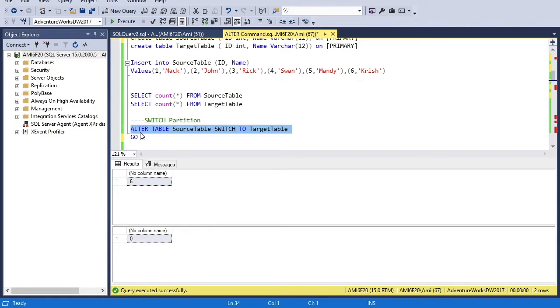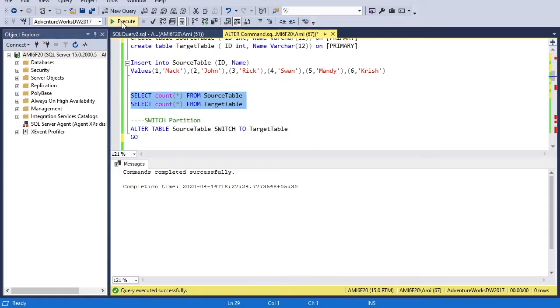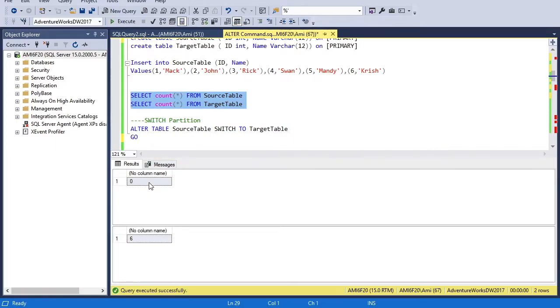The command is very simple: alter table, table name, switch to target table. We'll run this command, and if I go back to the table records, you can see it has been reversed. Now we have no records in the source table, but all data from the source table has switched to the target table. So this is the example of partition switching that we can perform using the alter statement. Now let's move to the next example.